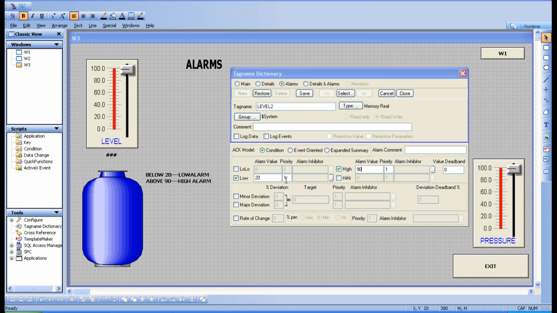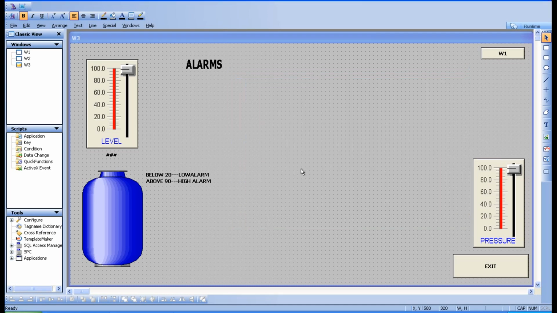This priority is how much priority you are giving to this. The priority ranges from 1 to 999. So you can give priority to alarms, and from that you can take preventive measures. I'm just giving the priority as 1. Both are important kind of. So I have given the low level alarm and the high level alarm. Correct. So I have created the alarm. Just save it. Just close it.